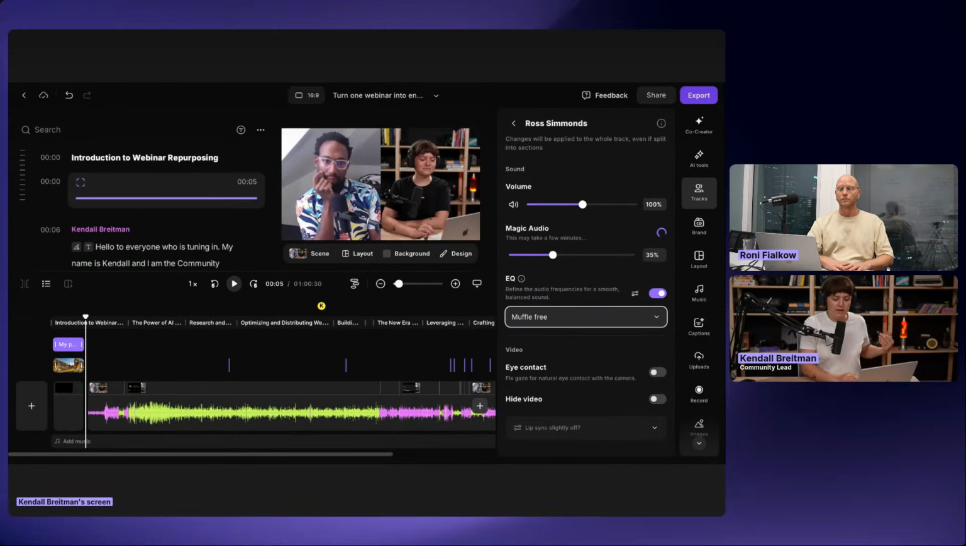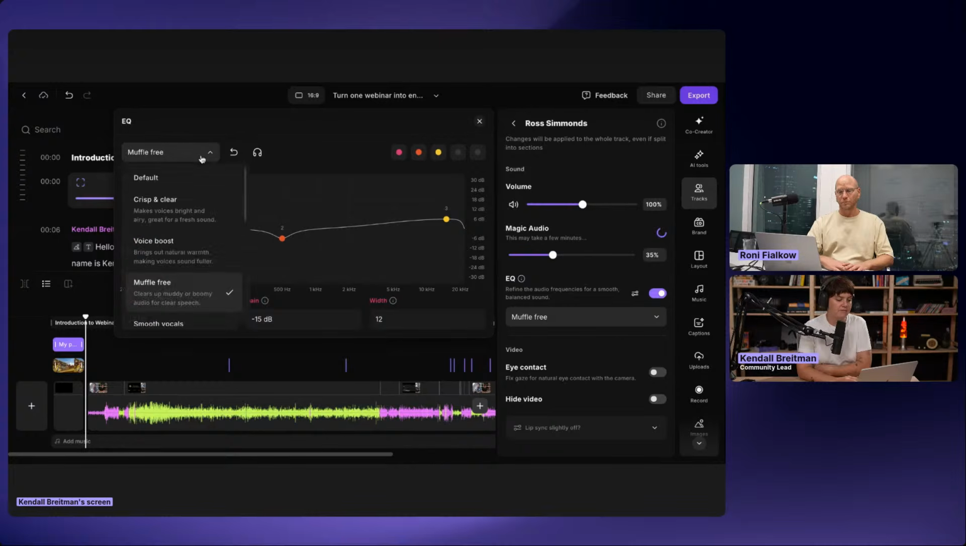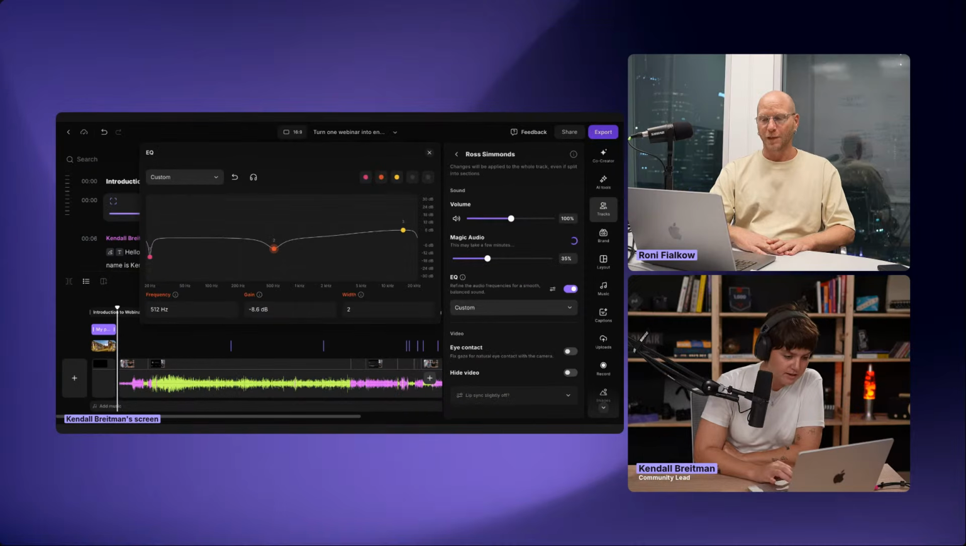Play around with that. If you want to get even more granular and not use specifically a preset, you can open the EQ setting and you'll see right here, it says muffle free. So it already has the basis for this one, but you can move things around, play around with it, and make sure that it's exactly how you want it to sound. So even just more ways to make your audio sound as great as possible. Anything to add to that one, Ronnie?